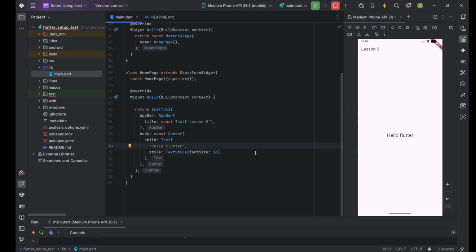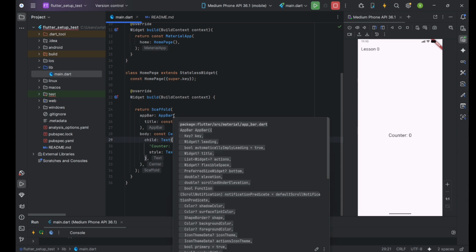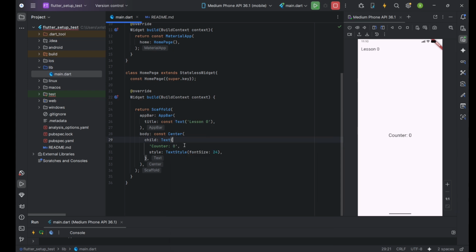Now let's change this to Counter 0. This number is data, but right now it is static data. It never changes. For example, if I run this again, you see Counter 0. In this lesson, we will not change data yet. We first need to understand how Flutter draws the UI. Next lesson, we will make the screen interactive.